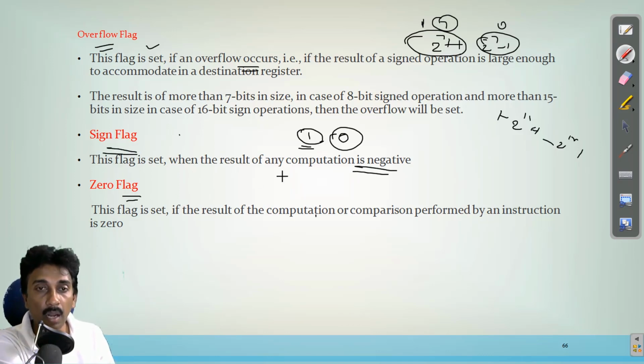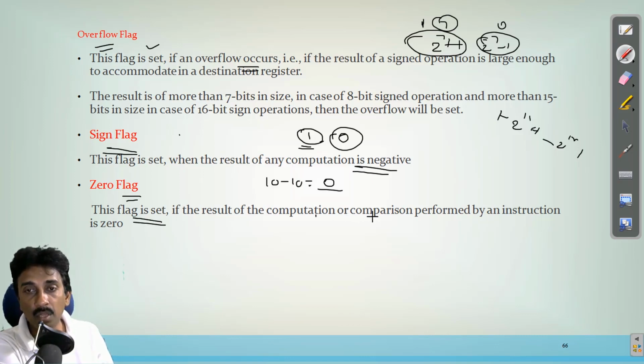Zero flag. Particularly if you are doing some subtraction like 10 minus 10, the answer will be 0. If the result is 0, then this flag is going to be set. If the result of the computation or comparison performed by any instruction is 0, then the zero flag will be affected.